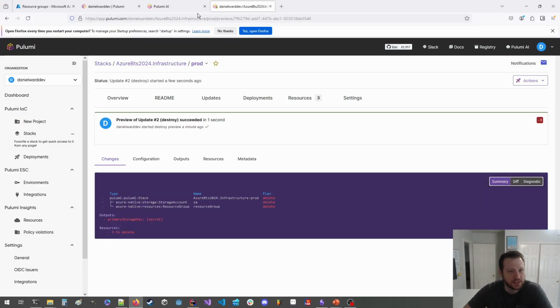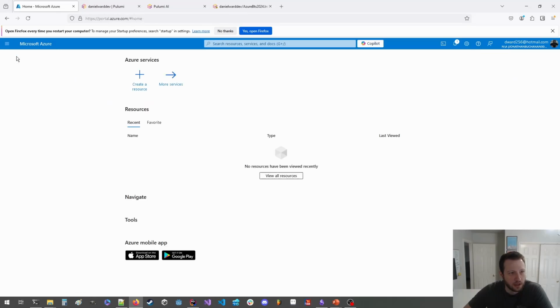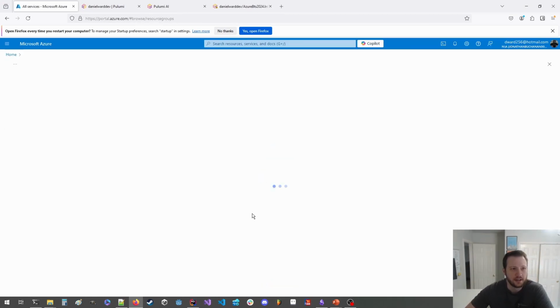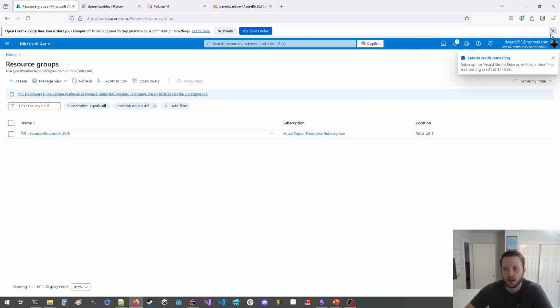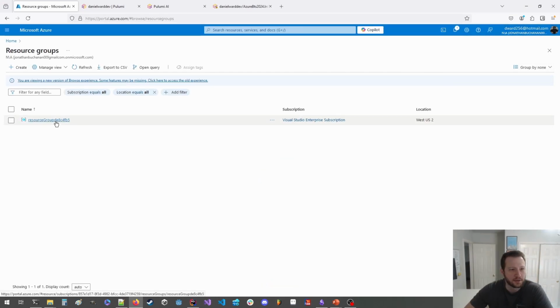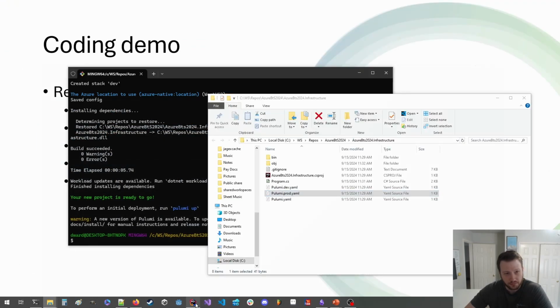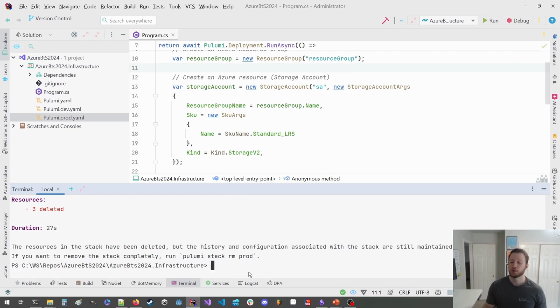And we will be ready to look at our new states once that happens. So it's done. It looks like it might have already updated. Let's refresh to make sure. Yep, there's only one resource group with a storage container in it. So that worked. Now, you can also remove the stack, as you can see here.